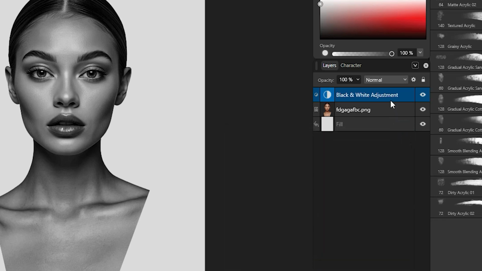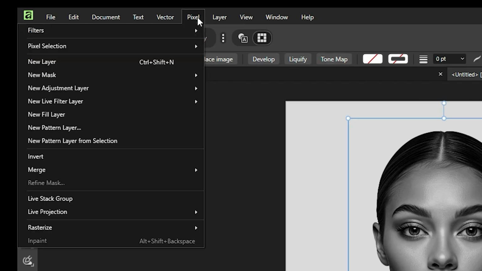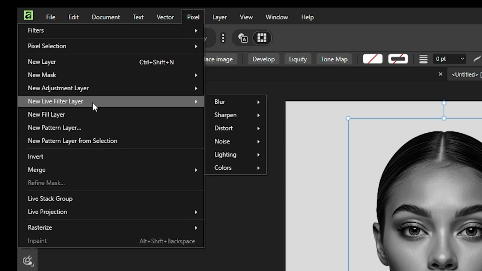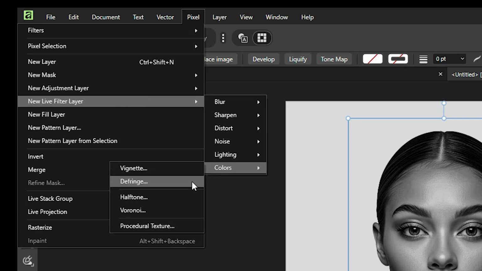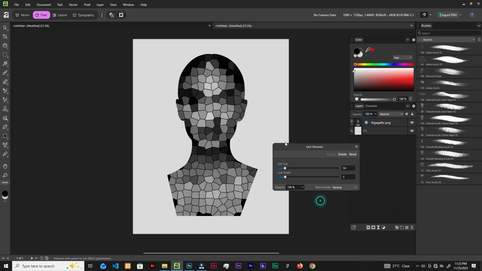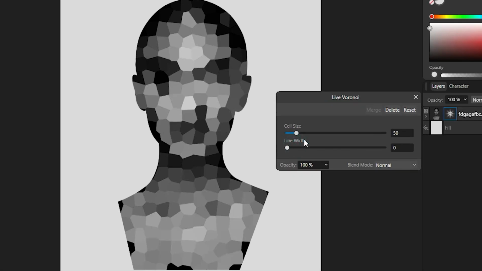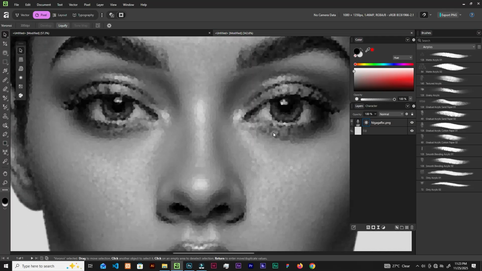Then after that, let's drag and drop it on top of this image so that it affects only this image. Let's select the layer and then go to pixel, then new live filter layer, and come to colors and Voronoi. With this one we have to drag this one to 0 and let's make this 3. Click OK. So in there we got some features.